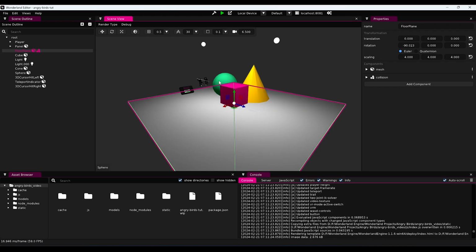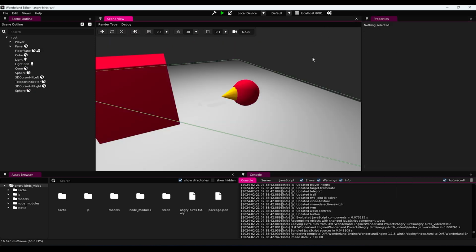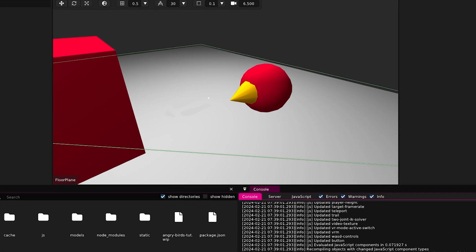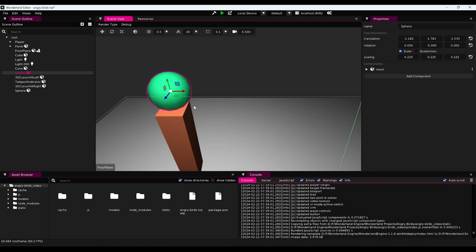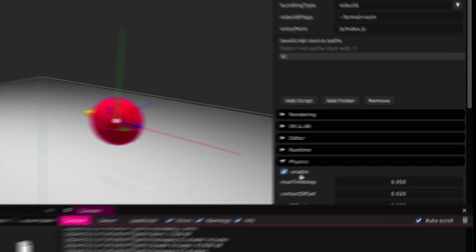I have added placeholders for our characters with simple shapes, changing their colors. You see, this is now our angry bear. Get off my face. And this is our pig and our wood. Perfect. Now for physics. Enable it.